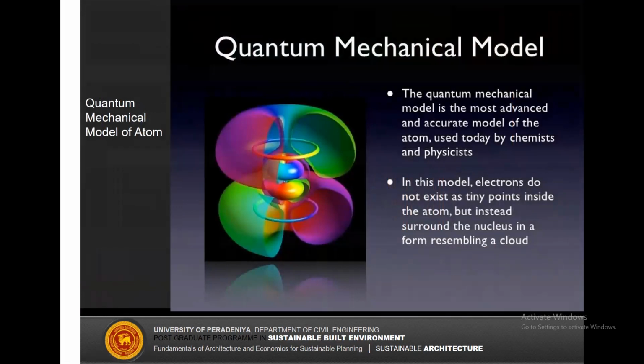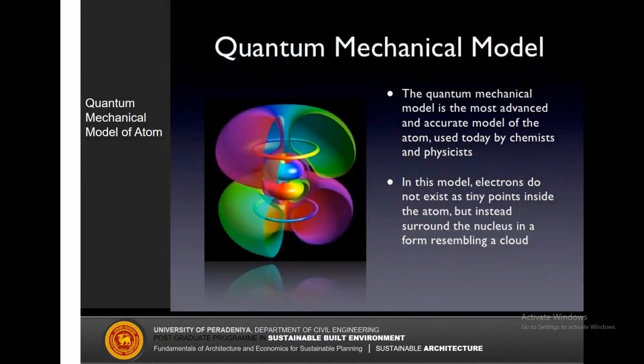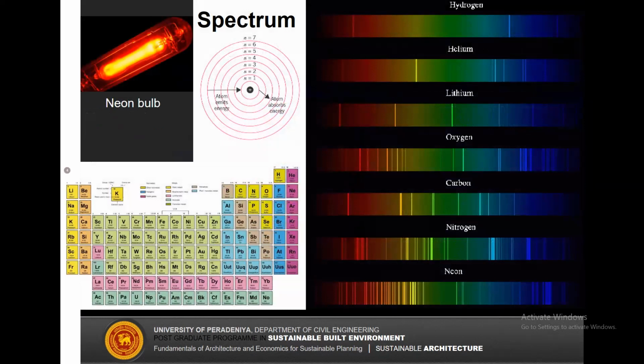Actually, Niels Bohr's model only works for hydrogen atoms. When it comes to other atoms, it doesn't work. We need the quantum mechanical model to explain them, and that is a far more successful model. So that is the basic theory understanding I require from you, and it is important because you are talking about bulbs, gas bulbs. This is the spectrum of hydrogen, this is helium, this is lithium, this is oxygen, this is nitrogen, and this is neon. You can see that as we go down in the periodic table, we get more lines in the spectrum.